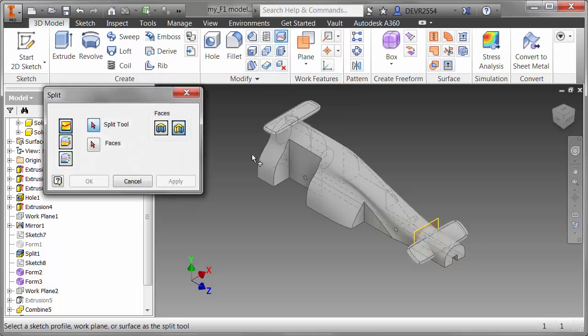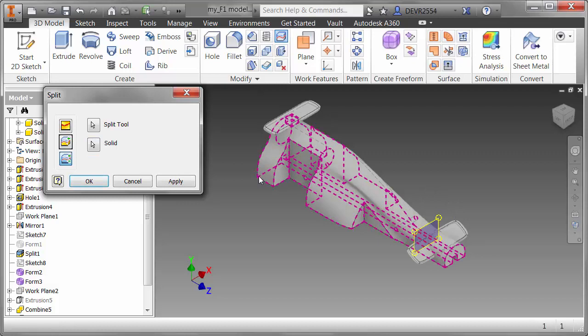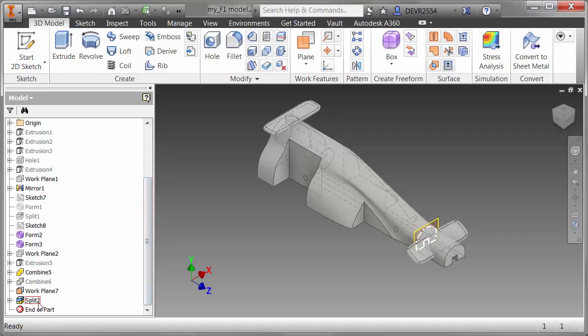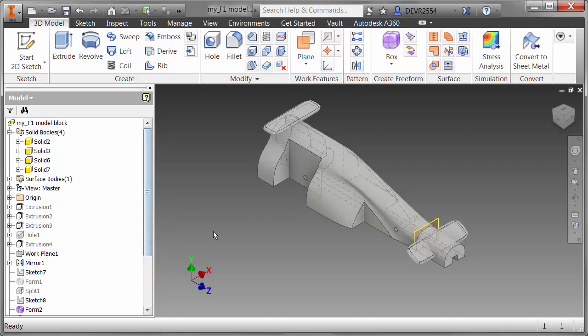What I'm going to do is split that. So I'm going to split the solid. The split tool will be the work plane, and the solid or the body is actually the car body. Click on OK. If I scroll down in the browser now, you'll see that there's a split being added to the browser. That's the larger part of the car body and that new nose cone.